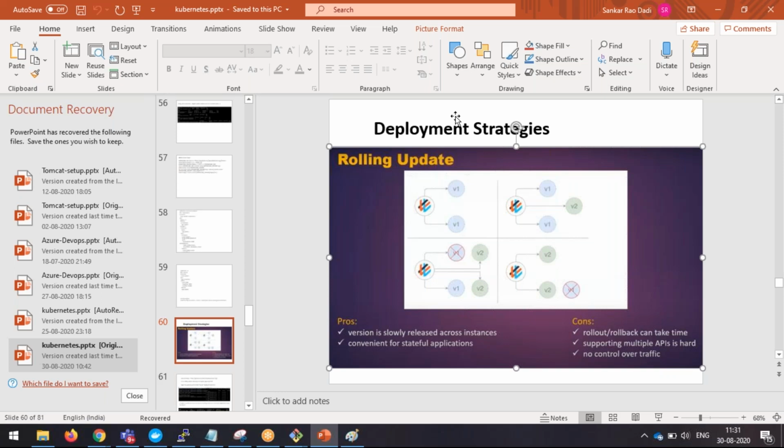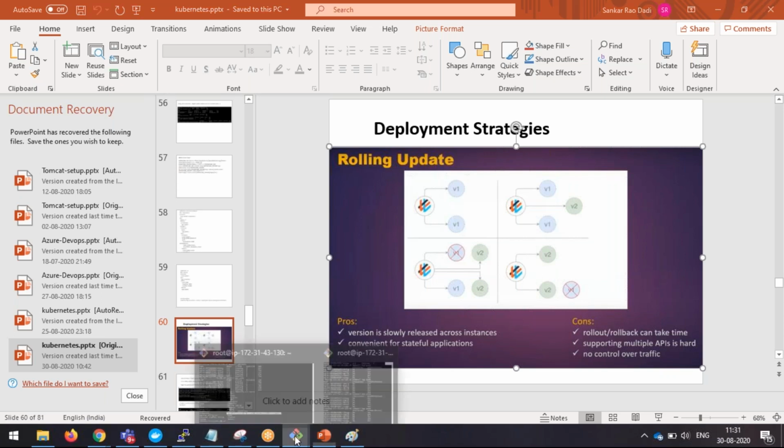Okay, fine. This is the rolling update. Then where do I need to configure it? Yesterday I told you this is the default. So this is the default rolling update strategy, which is going to take care. So where does this configuration have to be done? Let's see. Let me go to the cluster again.